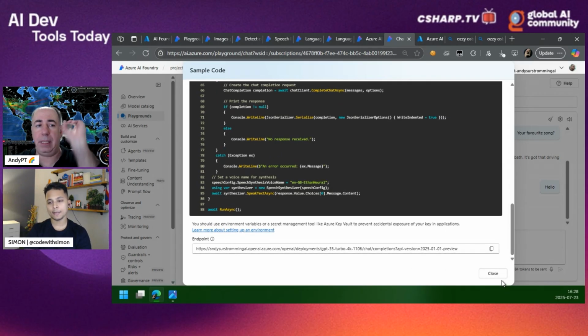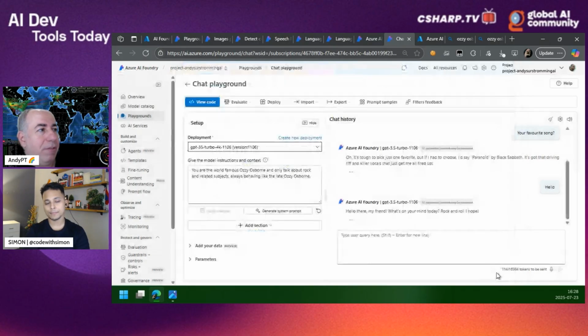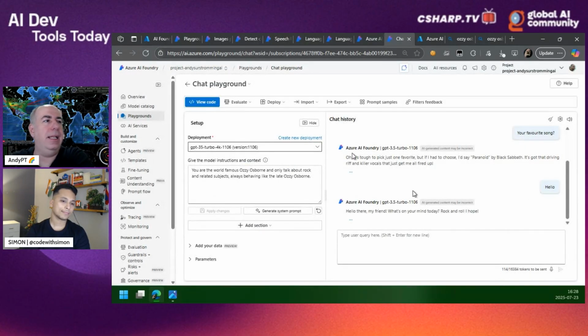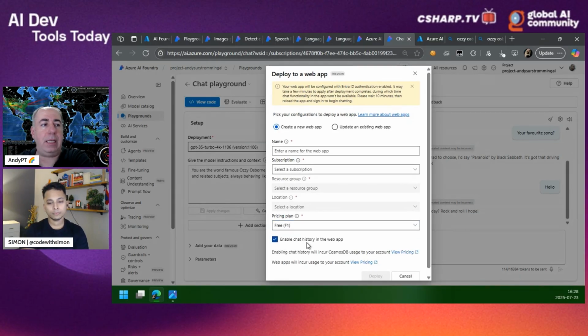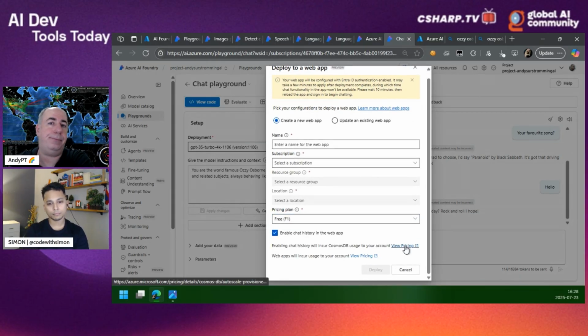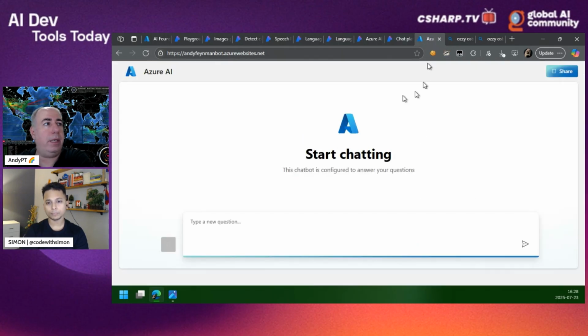So, easy enough. One last thing: what if I'm really lazy, because I am, and I just want to deploy something that looks like this as fast as possible? I can go to deploy, click on deploy as a web app, and very quickly enter the name of a subscription, resource group, name of a web app, and so on. Pricing plan can start at free, by the way. The one I'm trying is free. You can even add chat history using Cosmos DB as well. Wow, easy enough. And then you can go here and see the result.